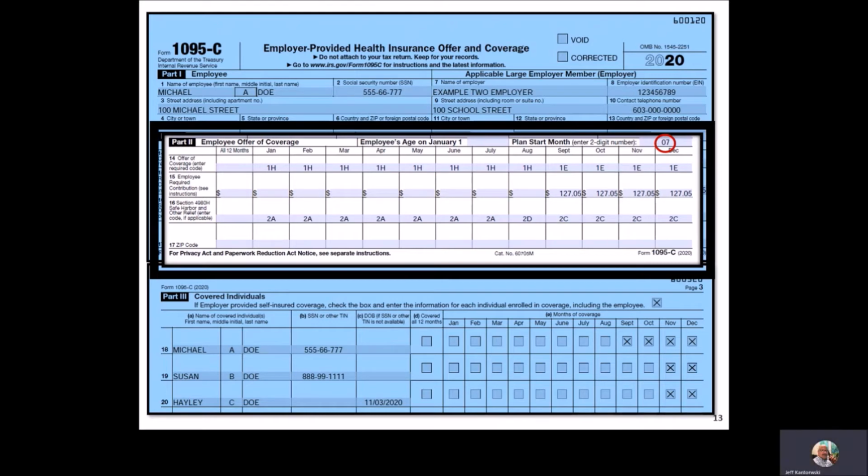On line 15, we don't complete anything for the months in which he was not covered or offered insurance. However, beginning with the month of September, we must list the lowest cost employee share of health insurance for the months that Michael was enrolled, and as stated on the previous slide, that's $127.05. For line 16, we have several codes that we need to use.